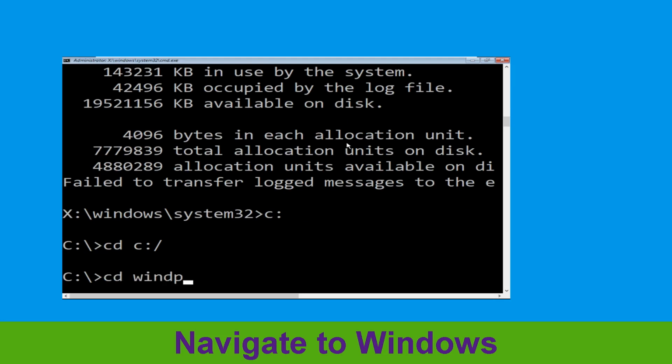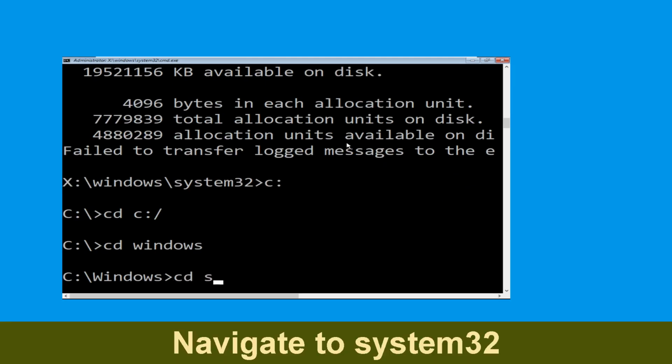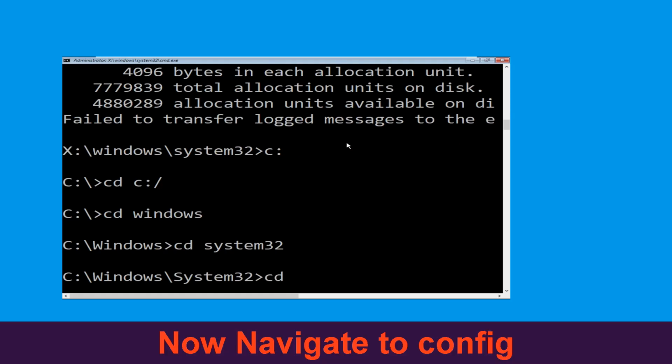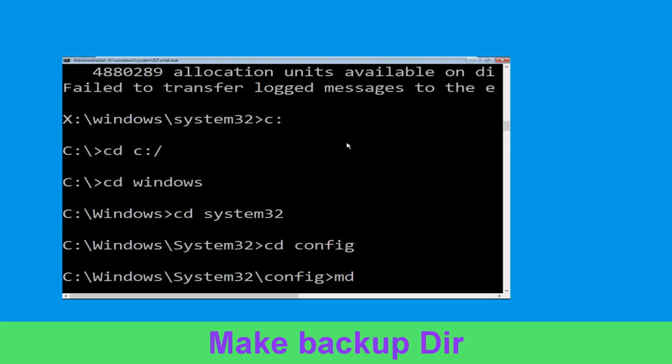Type in cd windows and press enter. Now type cd system32 and we need to execute this command. For that, simply hit enter. Now type cd config and hit enter. Now execute this command carefully.